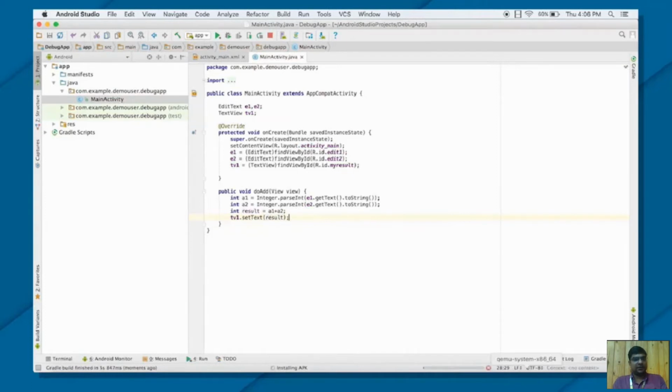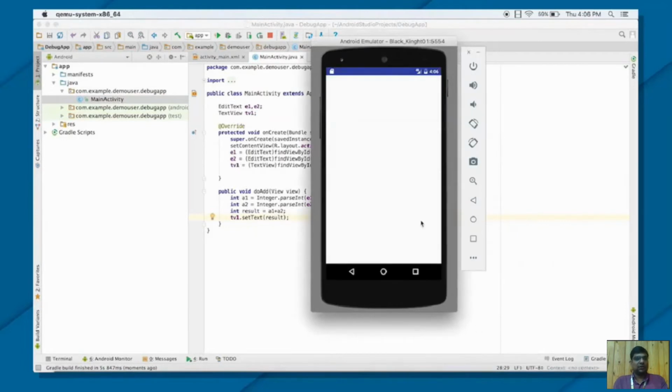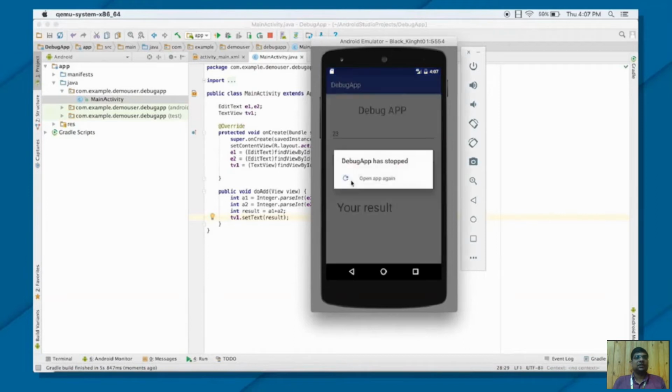Now let's just see the output. So this is how my application looks. There is a first number, there is a second number. Let me put 23 as my first number and 34 as my second number, and you get the result. So you see, now my application is getting crashed.